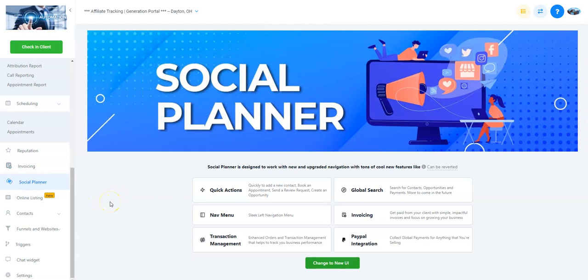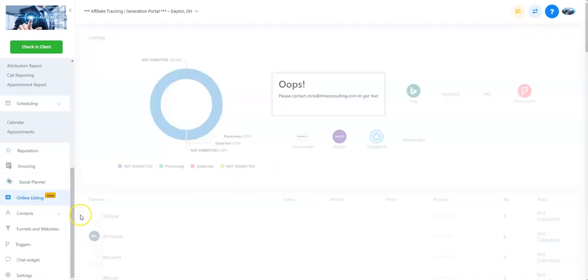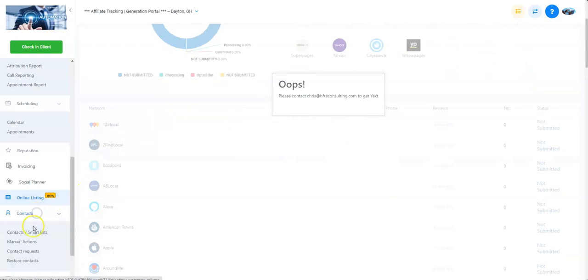Same with the social planner. We've got to change to the new UI over here. You see this green button. So same Go High Level, just additional features, and the buttons have basically been changed around a little bit. So they changed some of the menus around. They made some things smarter. That's what you're getting into with the new UI. But you've got invoicing and the social planner, just to name a few new features with the new user interface. So certainly worth upgrading. Certainly not worth sticking around with the old UI.